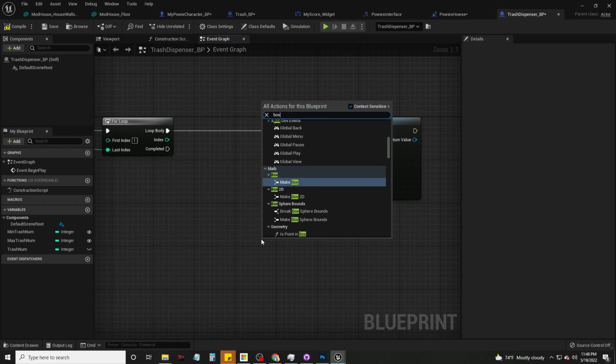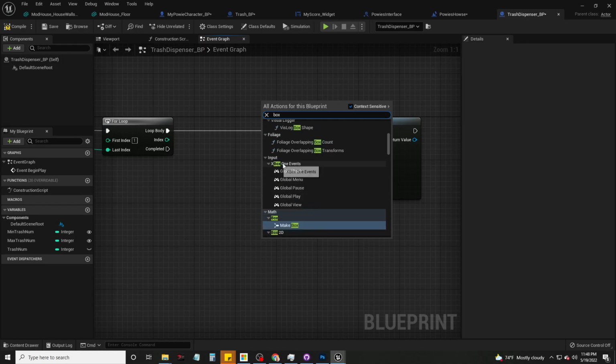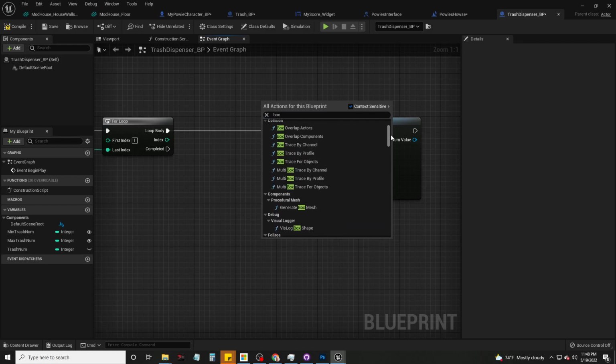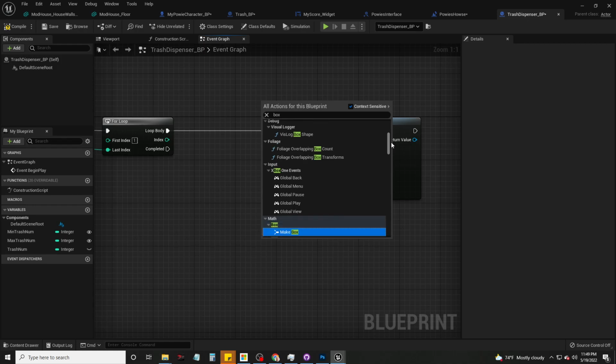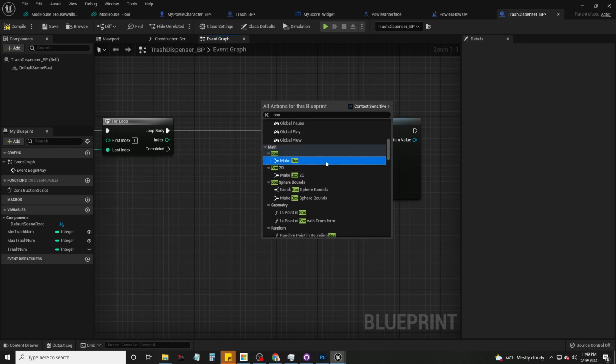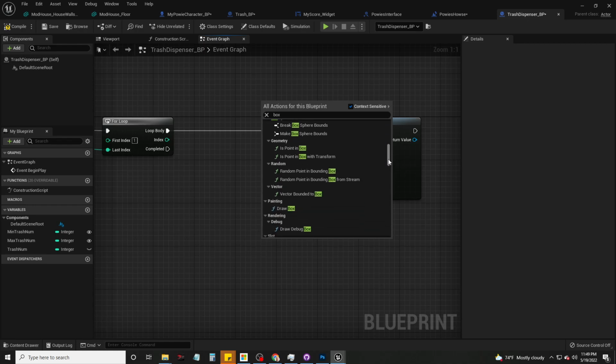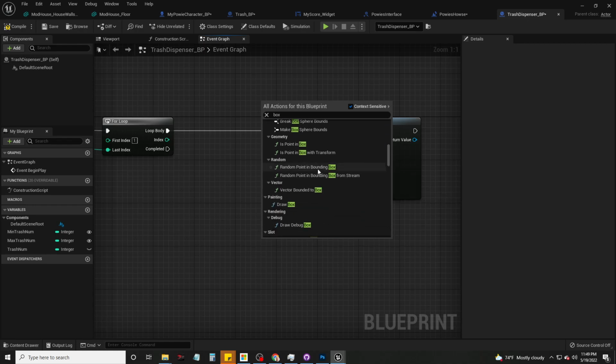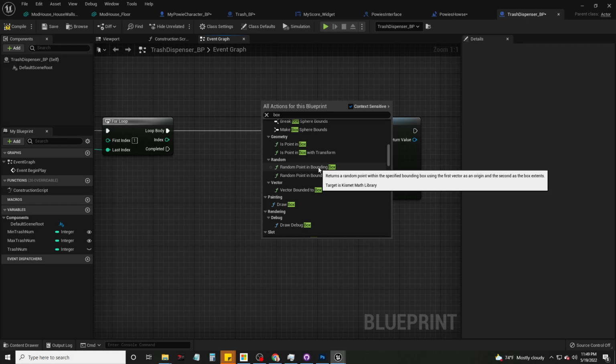I want to make a box. Can we make a box? Make a box from min-max, set to valid as true. Random point in bounding box.